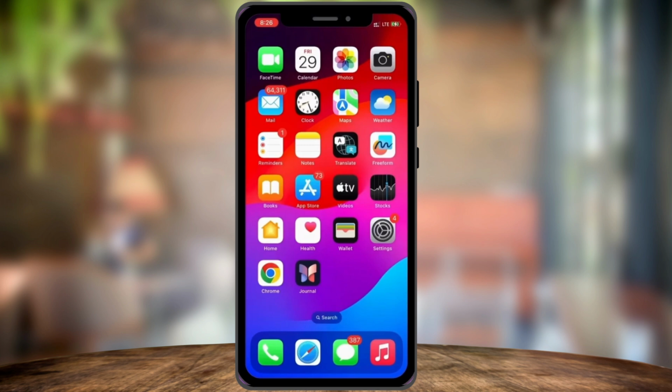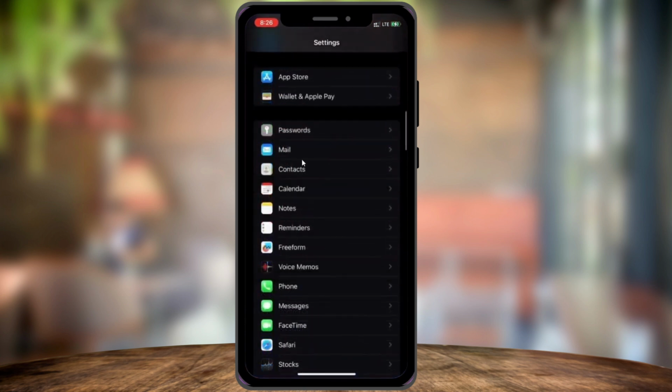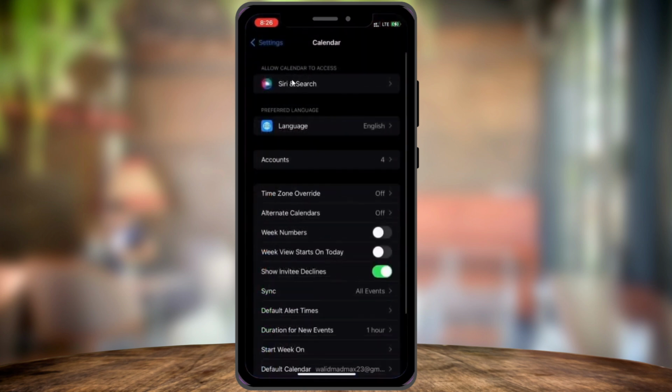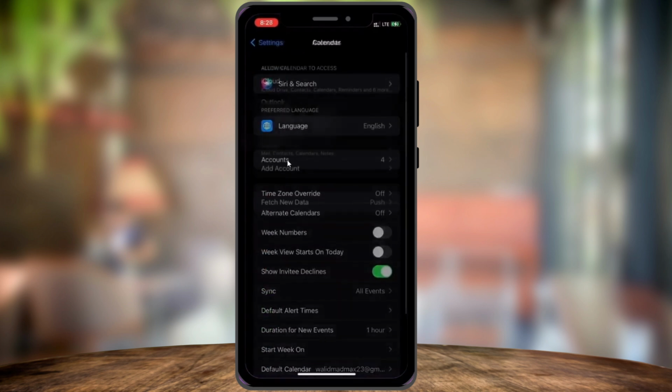In today's video, I'll be walking you through how to sync your Google Calendar with your Apple Calendar. This is quick, easy, and works perfectly in 2025. First, grab your iPhone and open the Settings app. Scroll down until you find Calendar. Tap on it. Now, inside the Calendar menu, you'll see an option called Accounts. Select it. Here's where some of the magic happens.